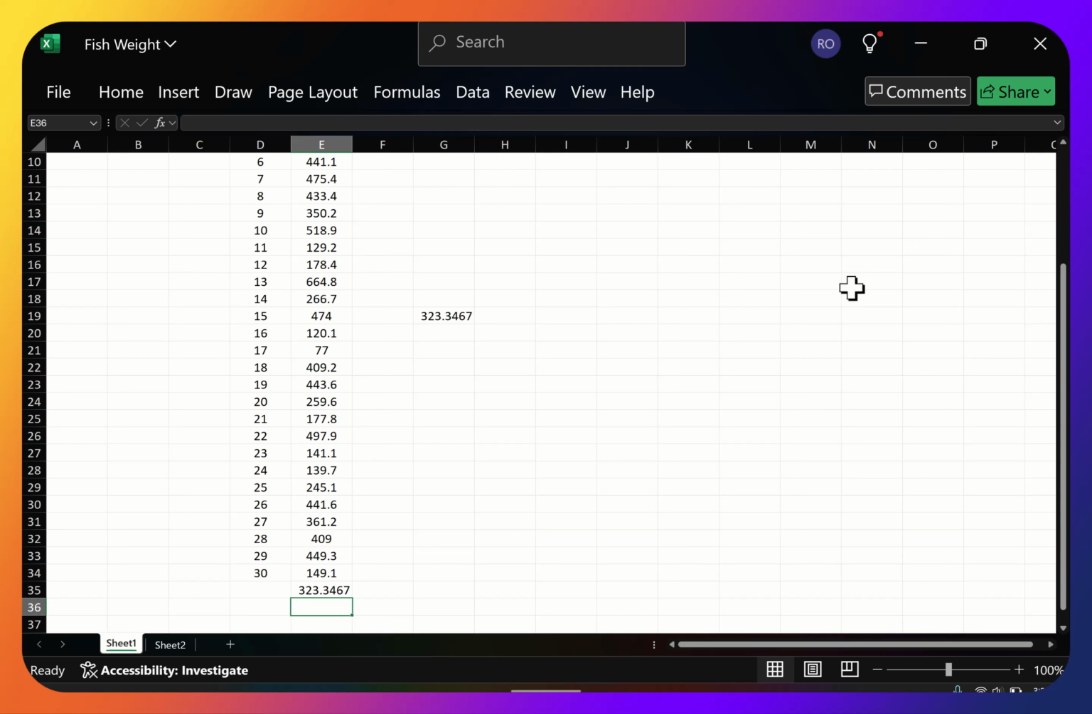So you can get the average using the average command here, or you can get the average using the automatic command, which uses the same average function. It just comes a little easier.